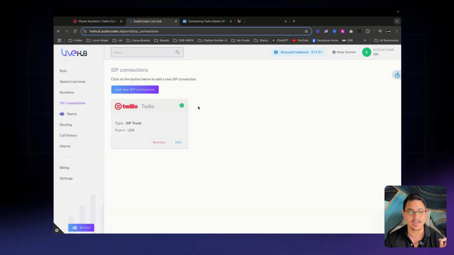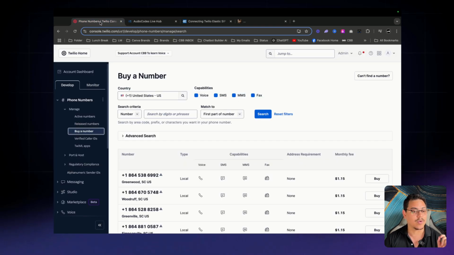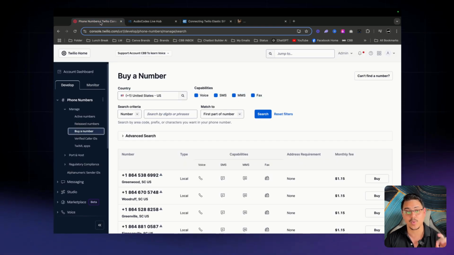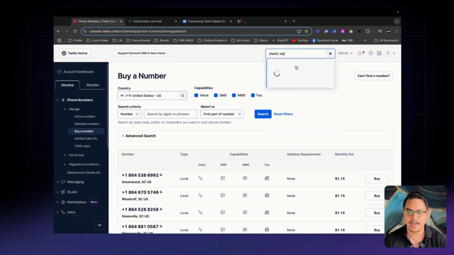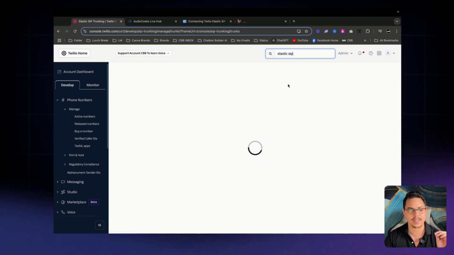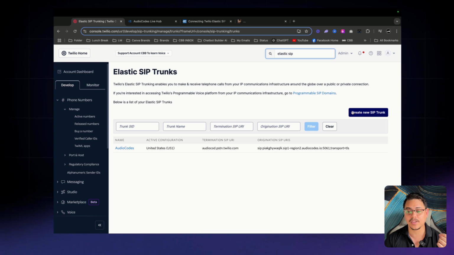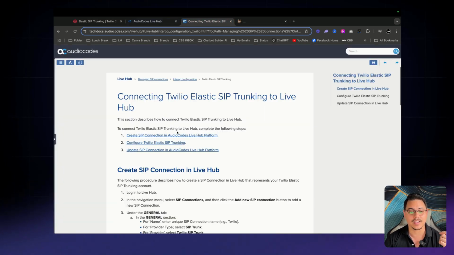Now, once you have created it, you will receive this, a little green over here that says keep alive status connected. Now, when it's time to do this for your Twilio account, you want to come into your Twilio account and type in Elastic SIP, and you will find it right here in the middle, Elastic SIP Trunks. Simply click on it. Then from here, it will be empty. Just click on Create New SIP Trunk, and then follow the detailed documentation.